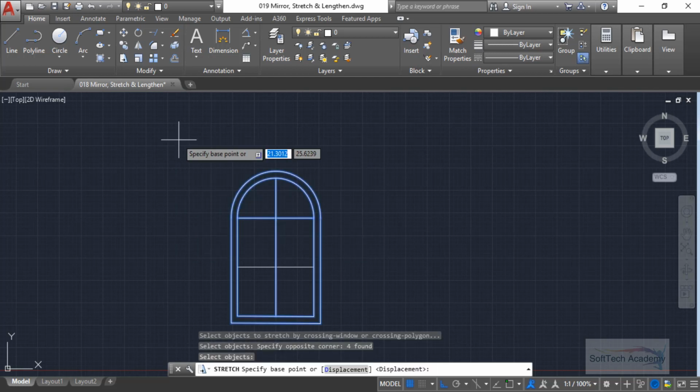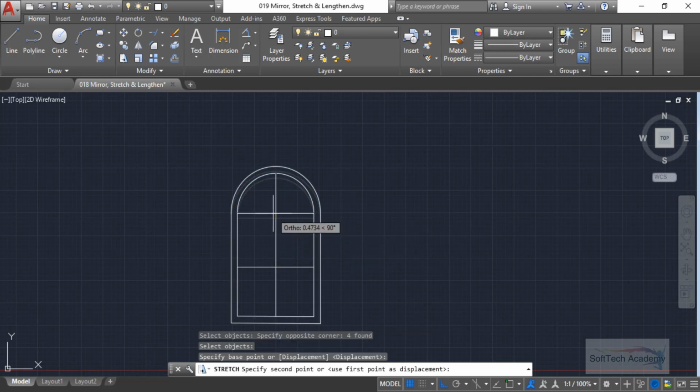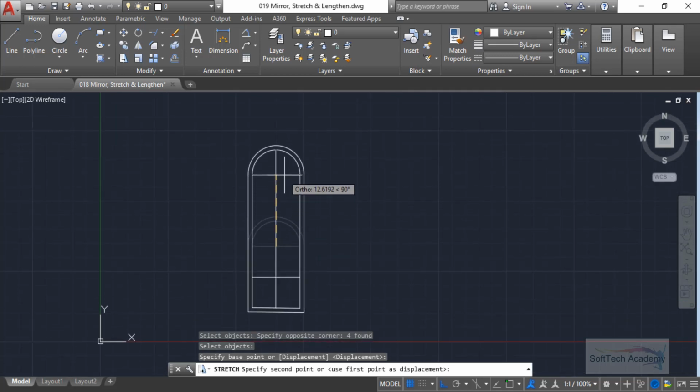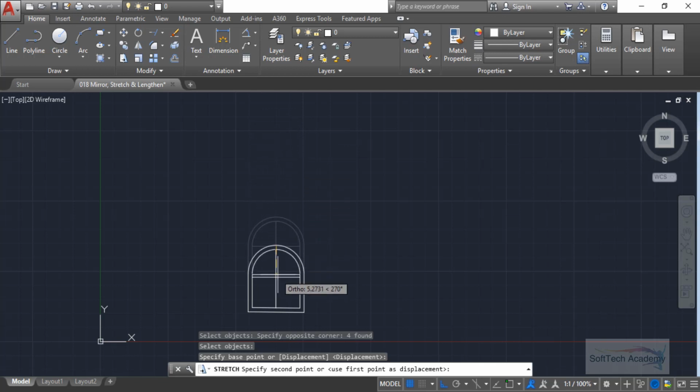Enter. So specify the base point somewhere around here, and now you can stretch this figure. So as you can see, the 5 vertical lines are either increasing their dimension or decreasing their dimension according to the cursor.